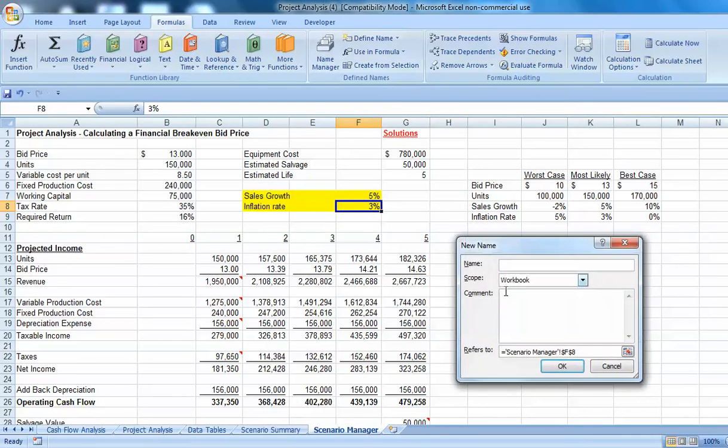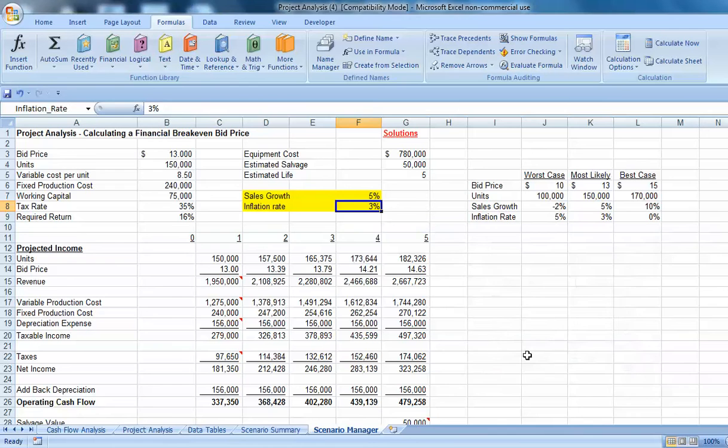define name. Now notice in this case when I click on the define name, nothing comes up as a default, and that's because the cell immediately to the left of cell F8 is blank. So I'm going to have to type in inflation underscore rate, and I'm going to hit OK.